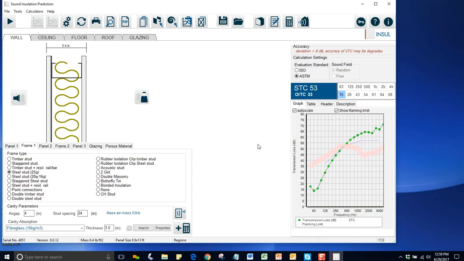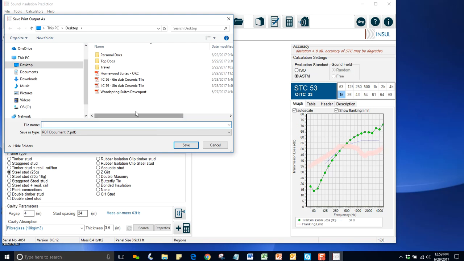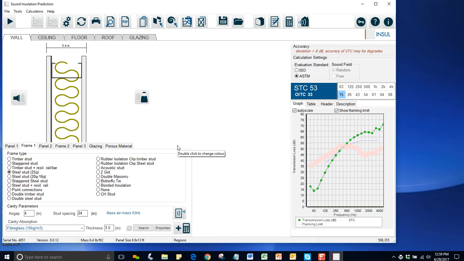This will allow you to share this content with developers and architects to determine exactly what level of STC they're expected to achieve with various assemblies. Thanks for your time, and stay tuned for more advanced tutorials.